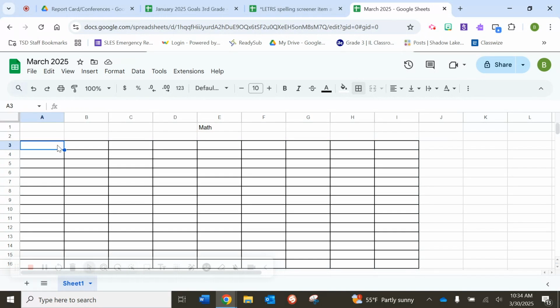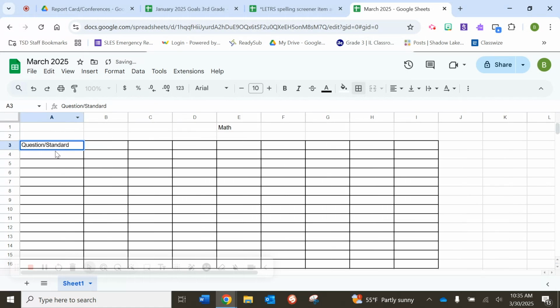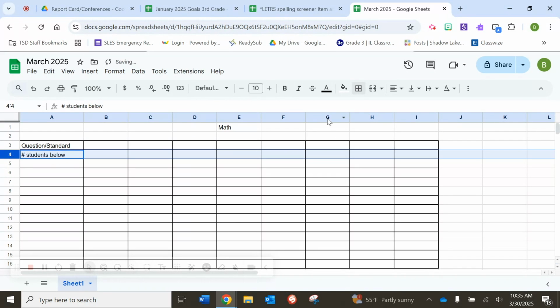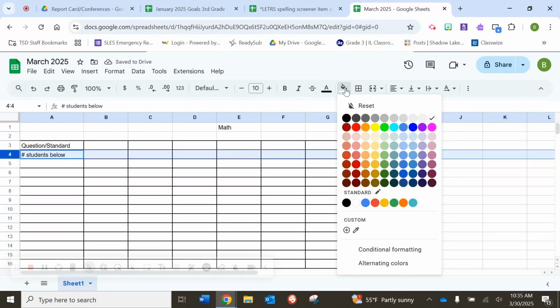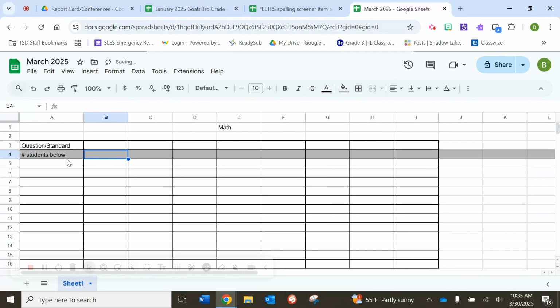And then up here, this is just going to be my table. So I'm going to say the question or the standard or the test or whatever you're going to put here. And then I like to keep track of the number of students that are below standard. So I'll say below standard. And over here, I usually make this one a different color, so I'll insert a little paint drop down. I like the gray over the green little spot there. That just catches my eye, so I know it's not a grade.